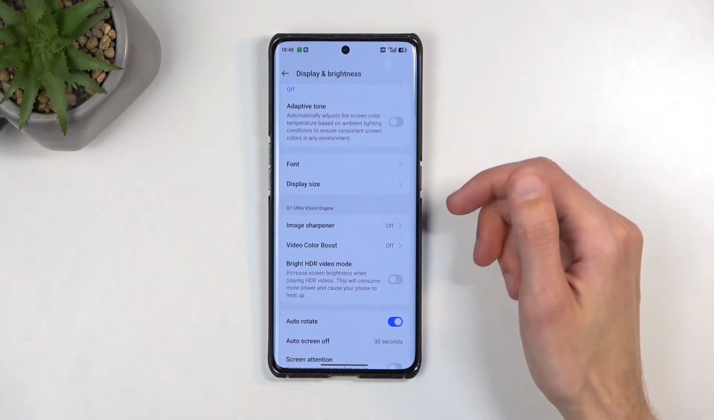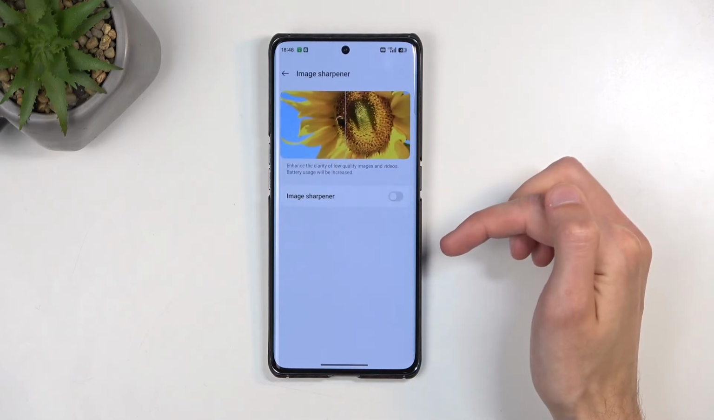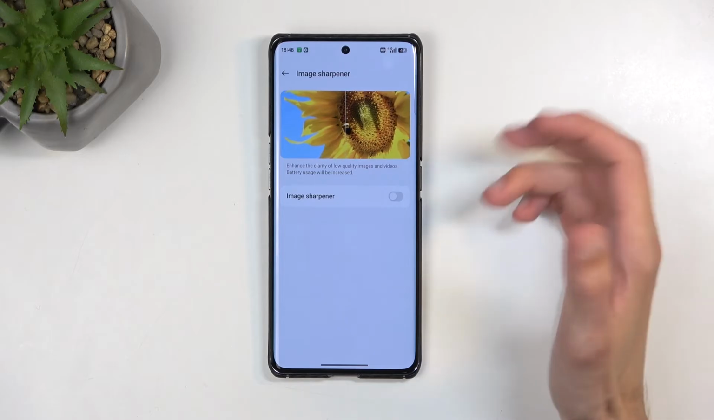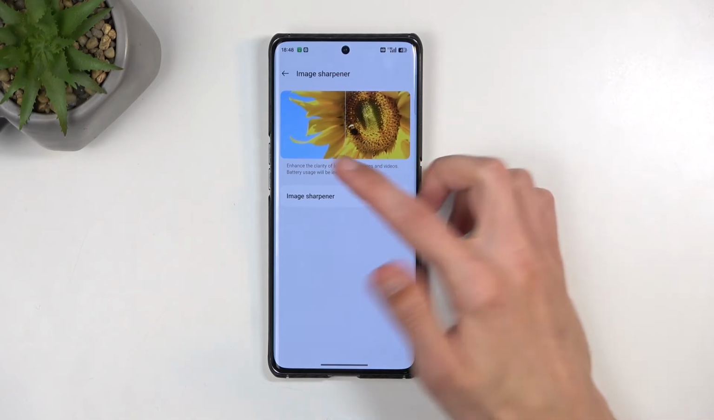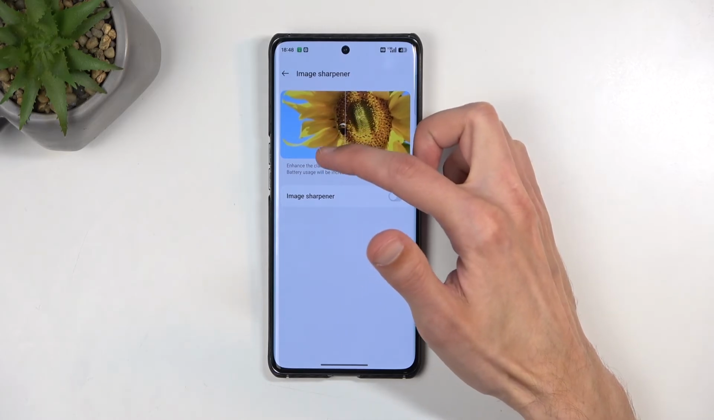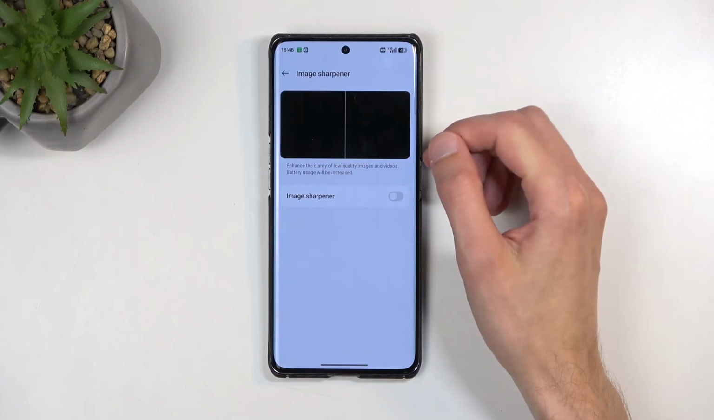Now moving further down, we have some upscaling and stuff like that. So we have the image sharpener. It says it sharpens, but it is basically upscaling. You can kind of see on this side, though it might be very hard to spot, this side is a little bit more blurry. You can see it when you look at the B, while on the other one it looks a bit sharper.